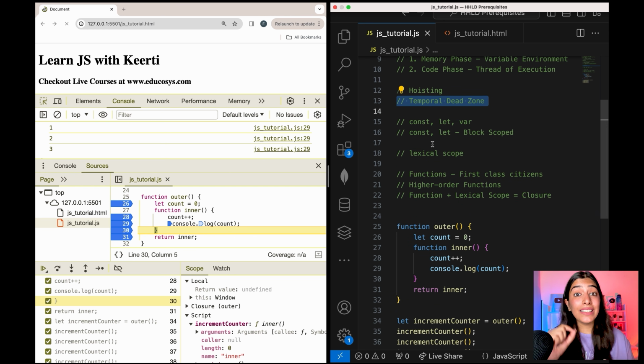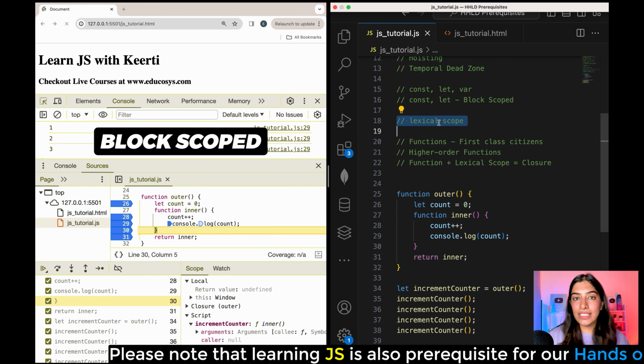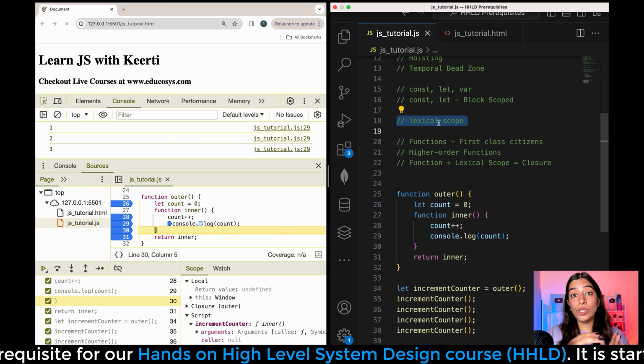So now you understand the reason behind the guideline: try using const if you want your values to be constant, otherwise use let, and avoid using var. Const and let are block scoped. What is lexical scope? It basically tells you what all you can access, and it depends on how your code is written.